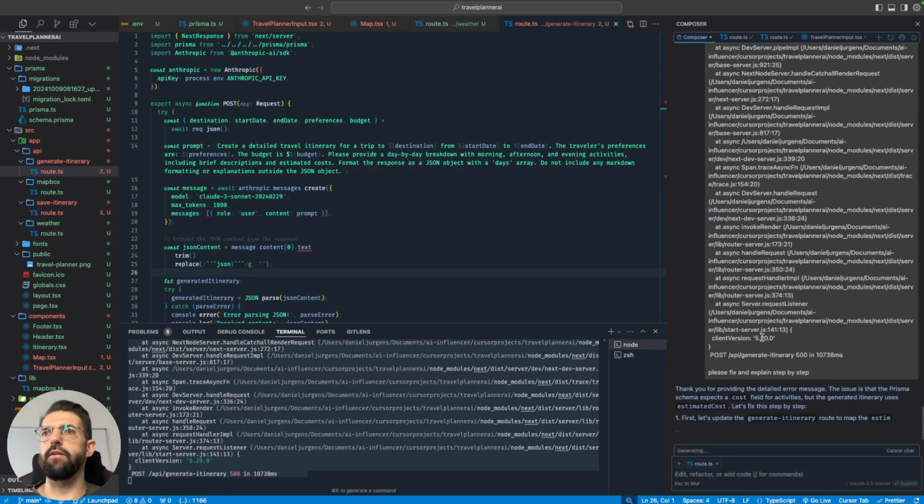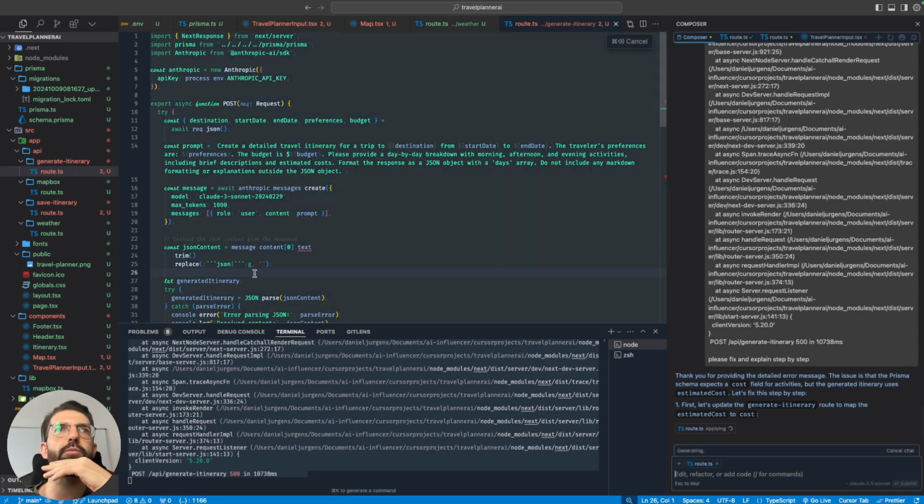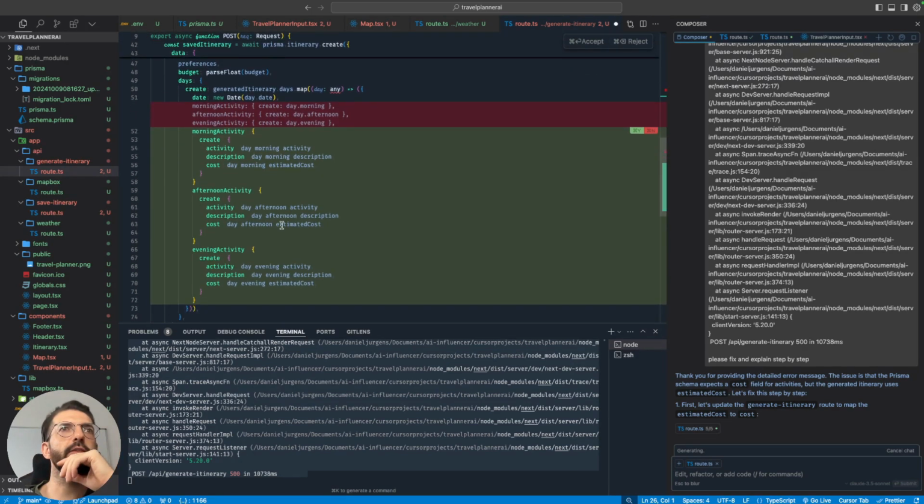Thank you for providing the detailed error. The issue is that the Prisma schema expects a cost field for activities, but the generated itinerary uses estimated cost. Let's fix this step by step. First, let's update the generated itinerary route to map the estimated cost to cost. There we have it. Cost, estimated cost.